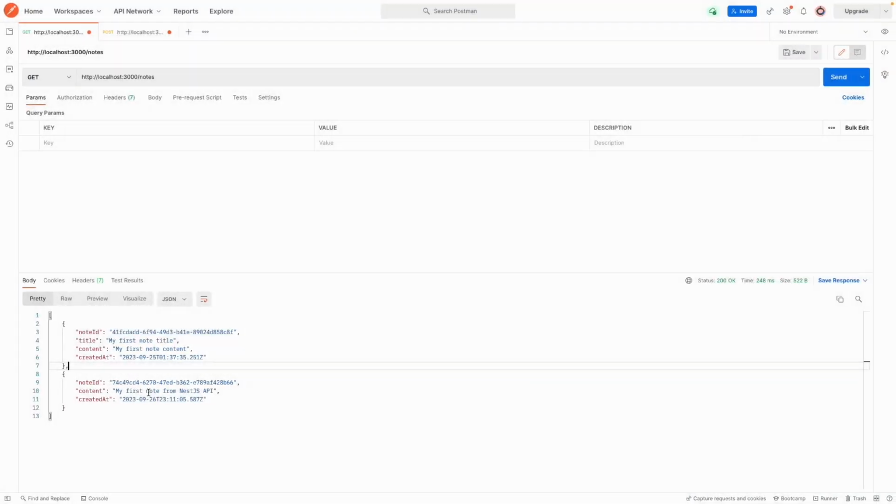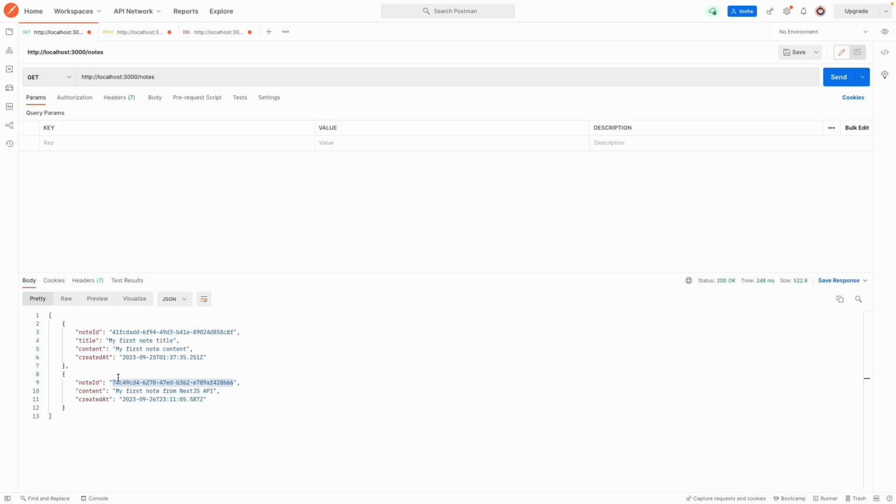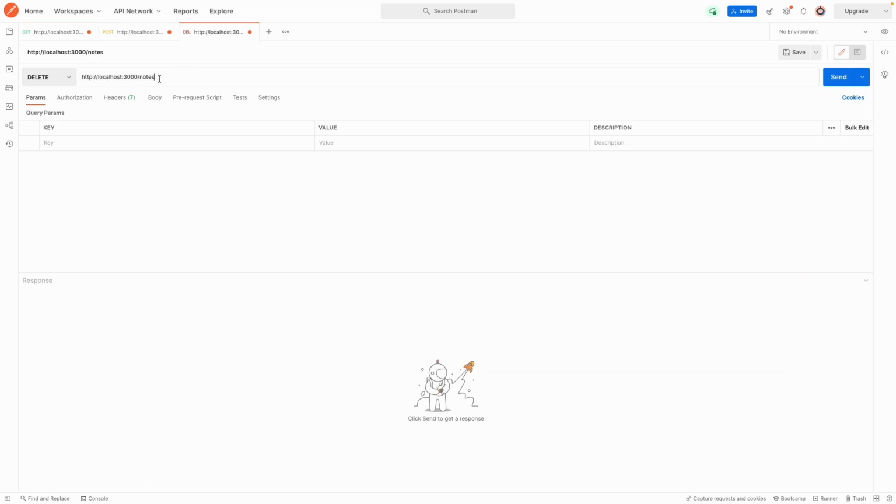So when we try, for example, to delete something by the ID, for example, my first node from NestJS API, I'm going to delete this object. So let me copy this first, change here to delete, copy the node ID, and then pass it here. And then let's make the call.